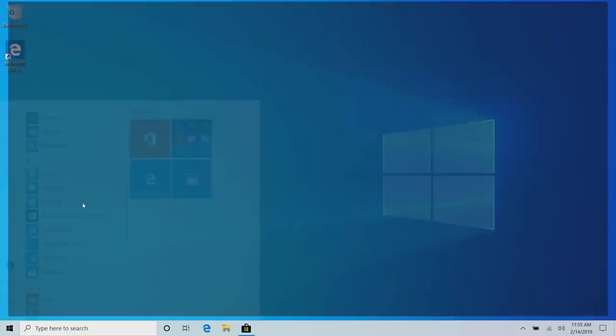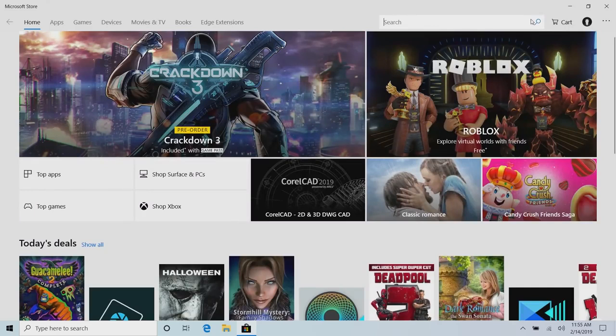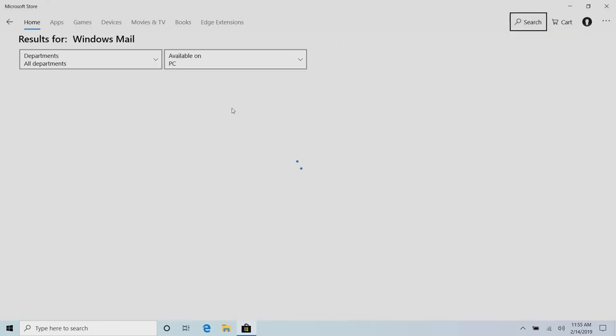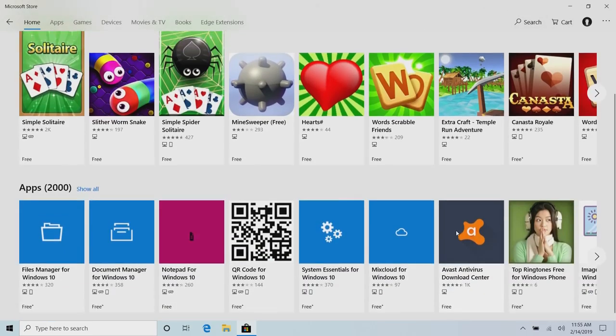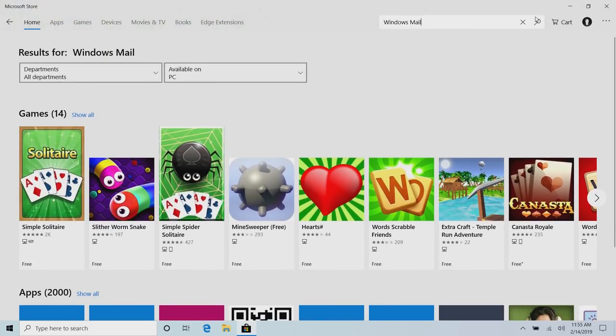Now, to get it back, you simply just open the Microsoft Store and search for the app you uninstalled, because all of Microsoft's inbox apps are now available in the Microsoft Store to search for and download. So if we come here, if I knew the name of it, then that would help. Mail and Calendar.